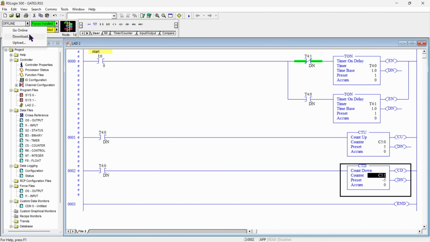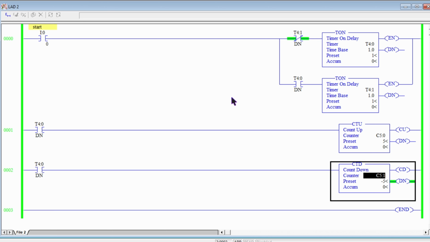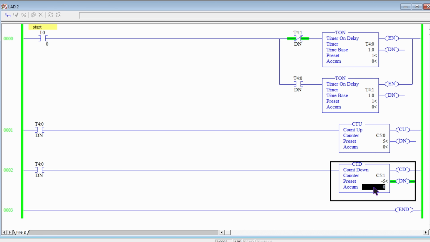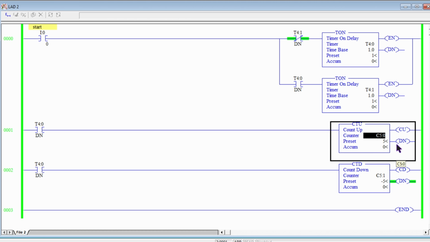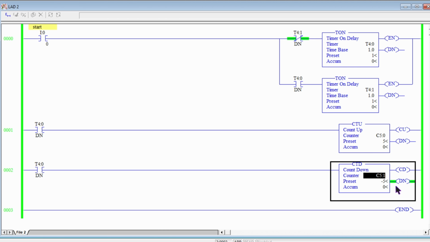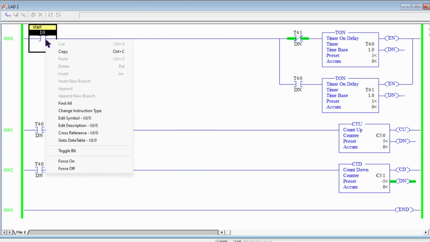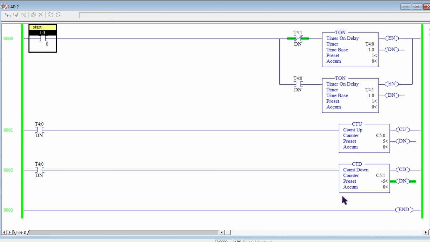So let's download. So now our program is in running condition, and our up counter accumulator value is at 0, and our down counter accumulator value is also at 0, and the done bit of our up counter is off and the done bit of our down counter is high. And if I start this pulse generator, the pulse generator will generate a high pulse after every 2 seconds, and that will be counted in up counter and down counter. So let's see how that works.